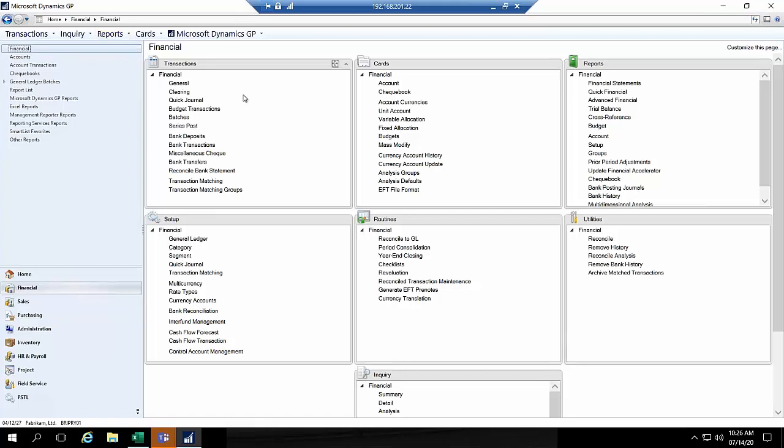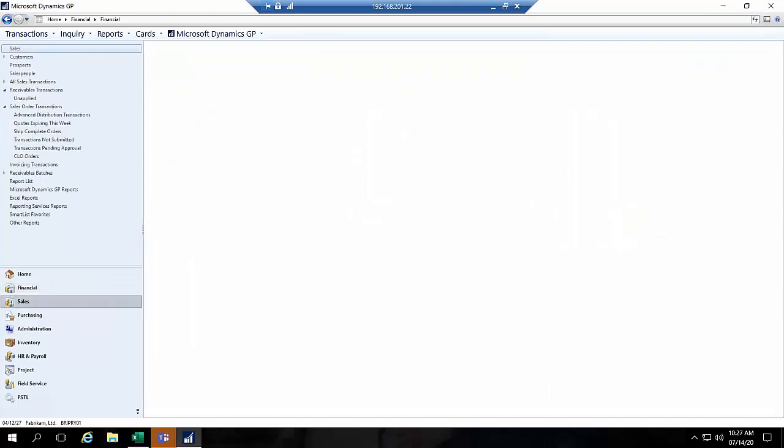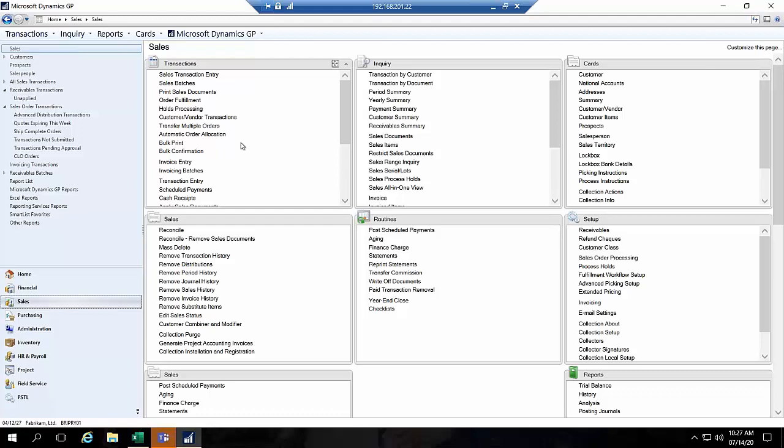In GP, there's always more than one way to get to anything. Please use whatever feels most comfortable to you, okay? No matter which functionality you're sitting in, whether that's sales or purchasing or financial, whatever you like, okay?